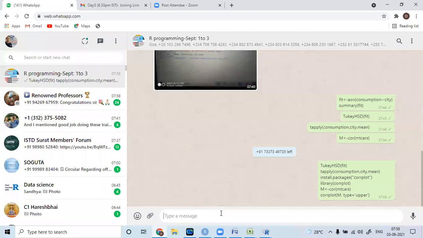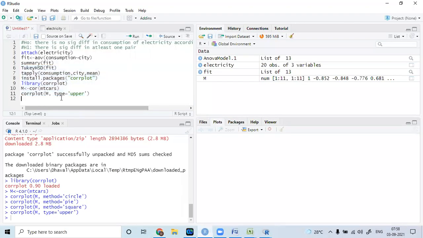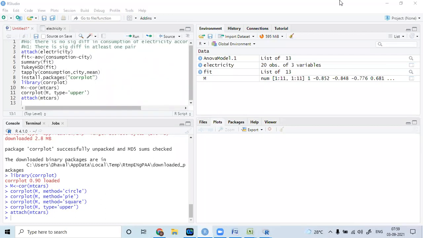Now I want to see that my mileage of the car is getting affected by what? My mileage of the car, right? Mileage of the car means what are the factors which affect my mileage, right? So get ready, all of you get ready. I'll be starting using attach mtcars. Enter, activate mtcars, all of you. Done. Activate the mtcars.